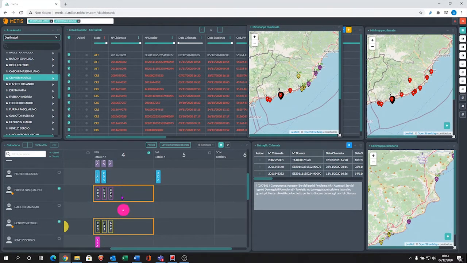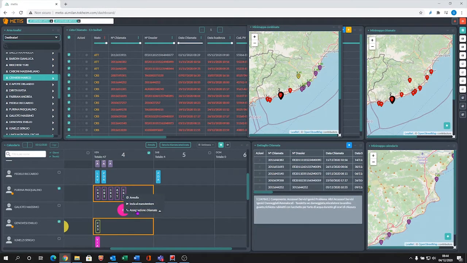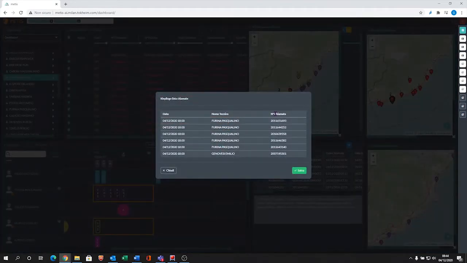In this phase you can move the calls from day to day and from technician to technician. When you are satisfied, you can confirm the plan and send it to the tablet of the technicians.